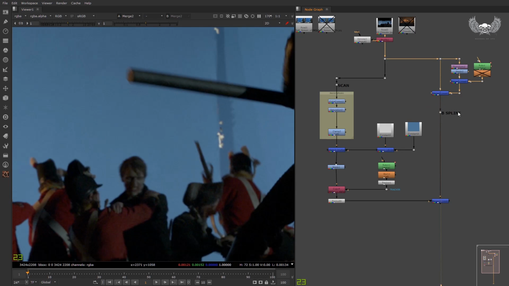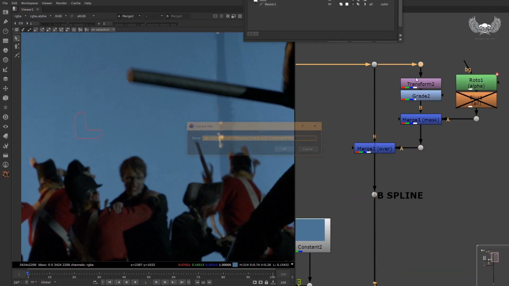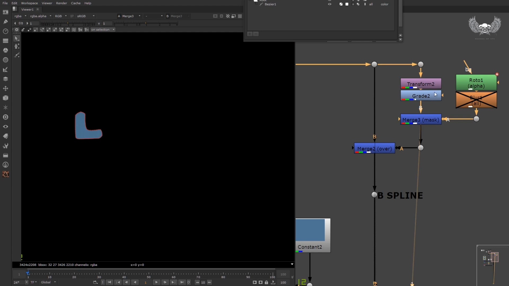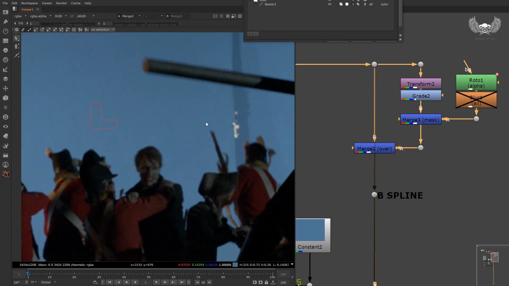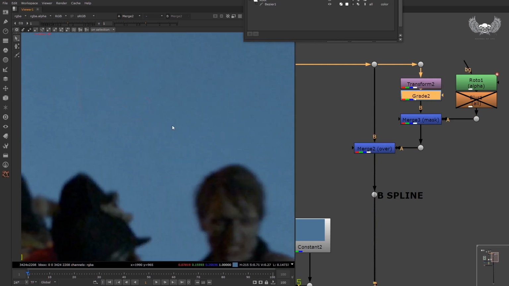You just do your roto of the area that you want to change, that you want to affect. You basically put a transform, so you change the position, and you just merge it over the B. I just put here a small gray node to change a little bit so that you can see here how it affects.